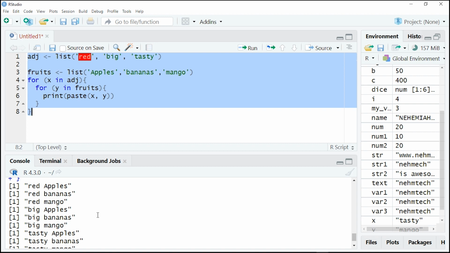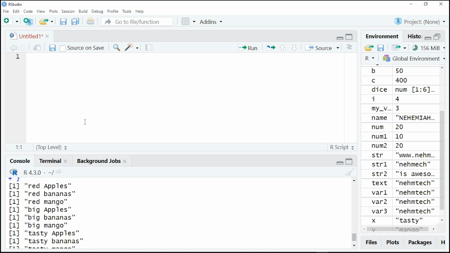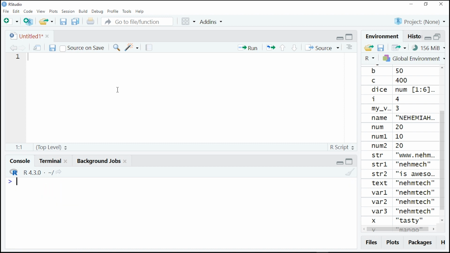Let me talk about the functions before we talk about the data structure. Now, a function is a block of code which only runs when it is called. You can pass data, known as parameters, into a function, and then a function can return data as a result. So let me show you guys how to create a function. Let me first clear these other stuffs.